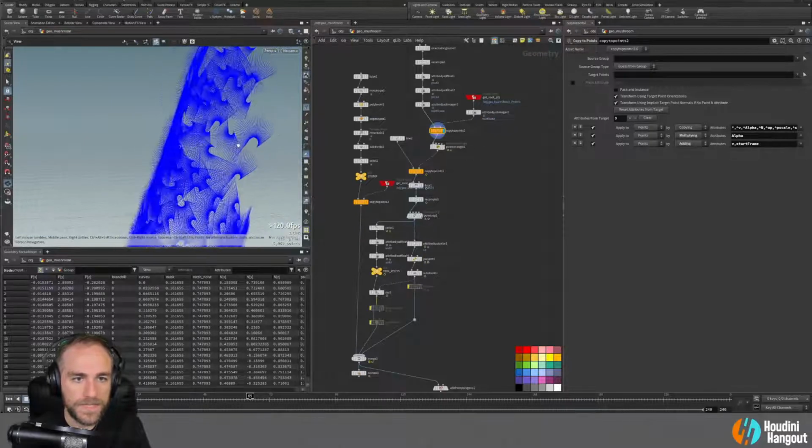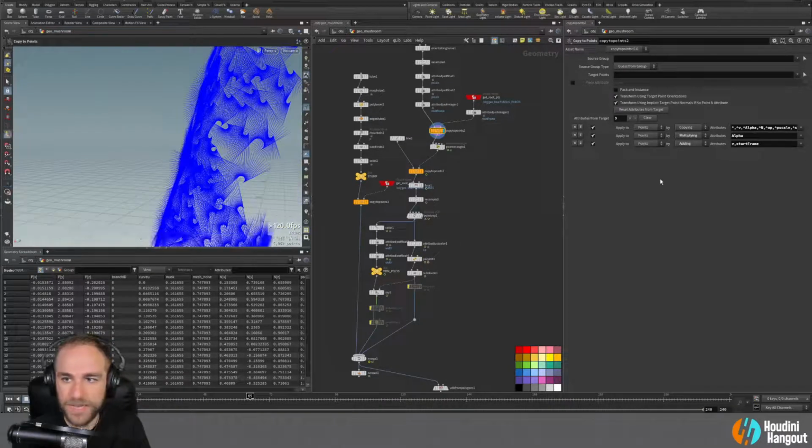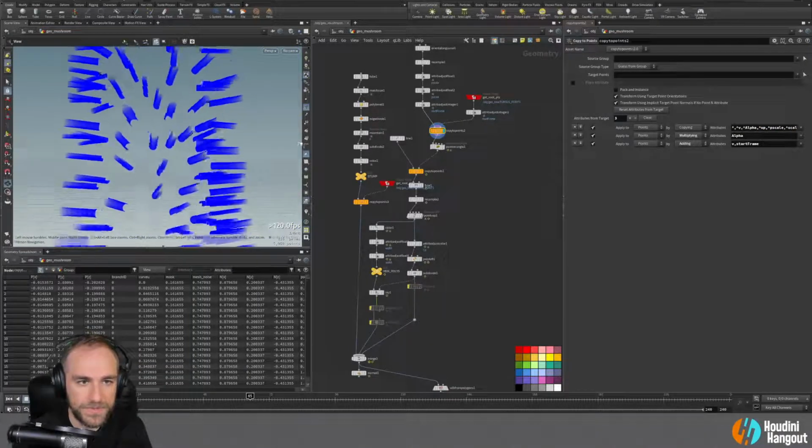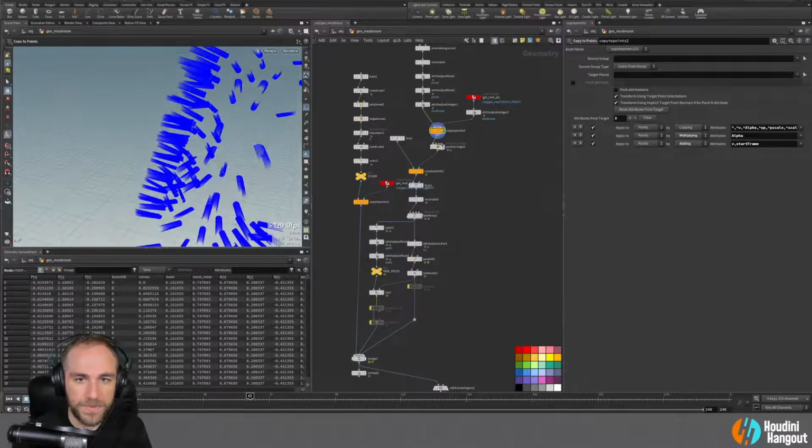Oh, see, that one actually doesn't have the normal attribute. So let's copy that normal attribute. We're going to take normal out of there. So now we should have those normals copied. Perfect. That's what we wanted.